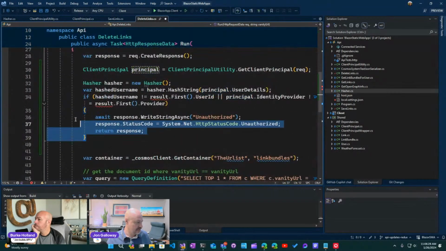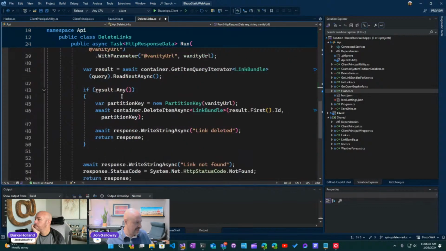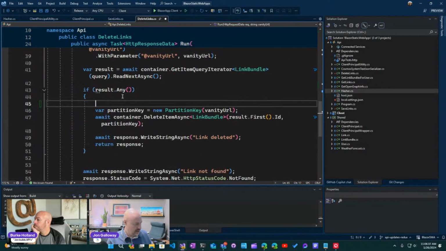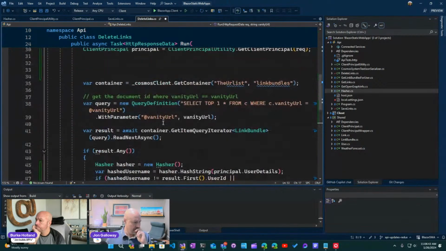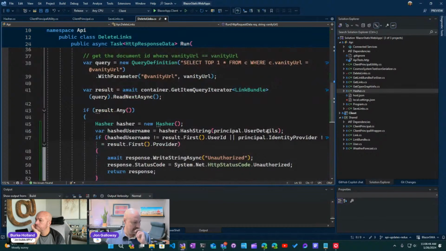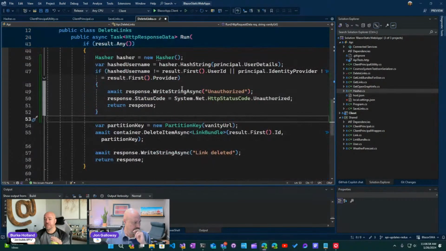So here's what I did. And I actually didn't get the client principal. Well, I did that here. So I'm doing a query. I'm saying go get the link bundle, and then I'm checking the hashed username there, if it exists. So you're making two queries. You're getting the link bundle, you're checking to make sure that they're authorized, and then you're issuing the delete.